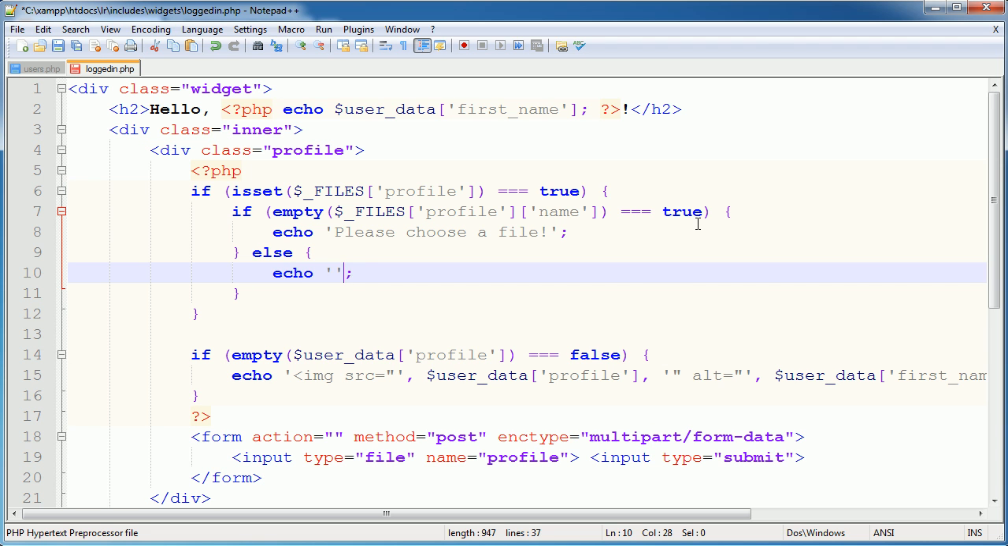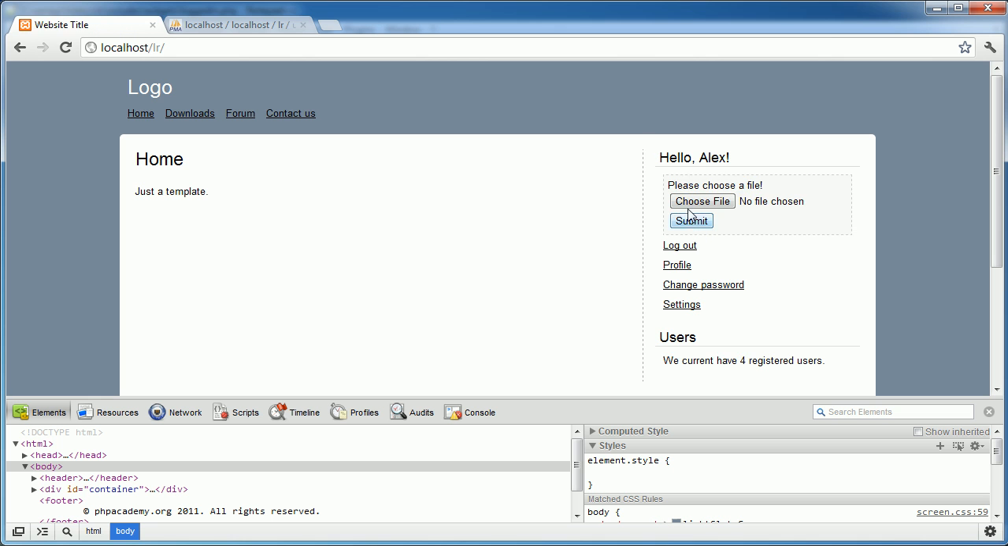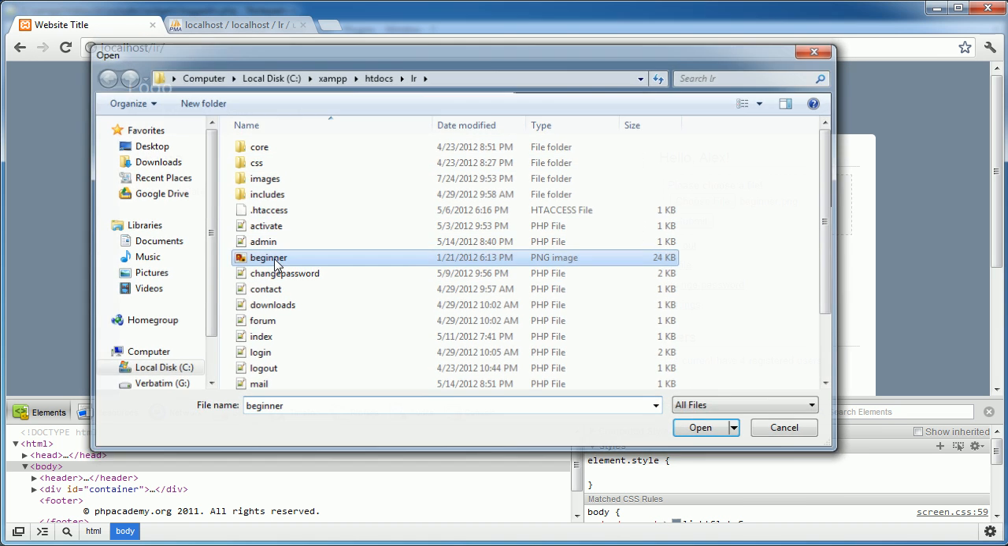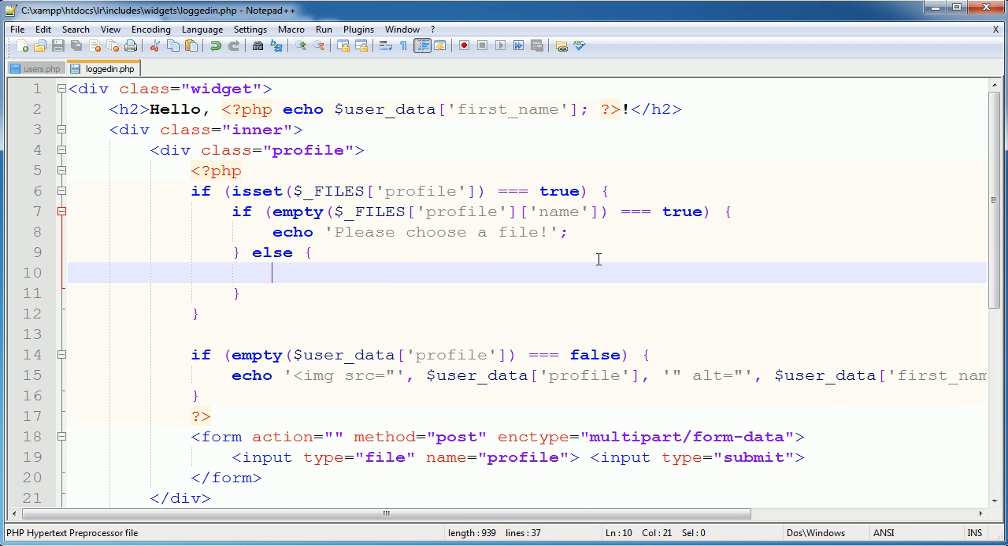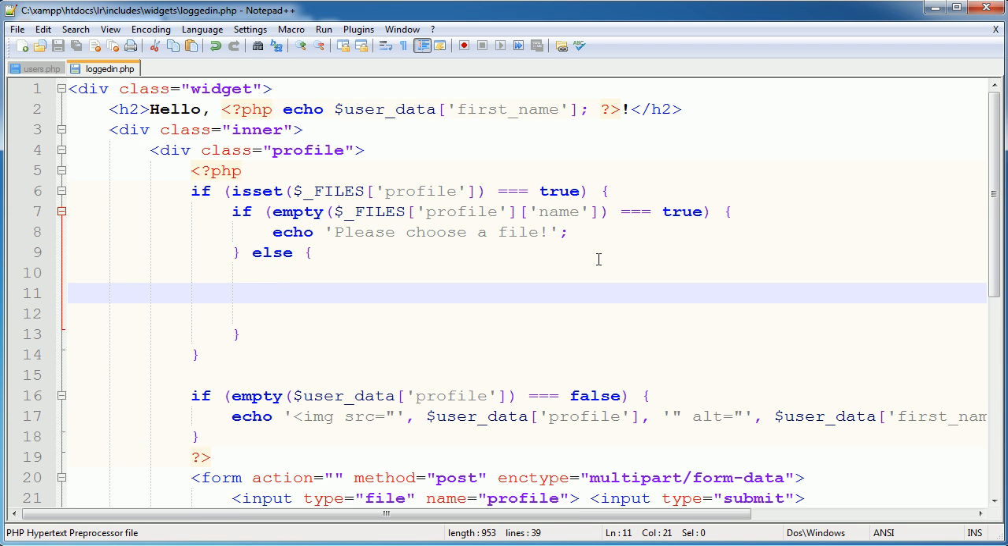So let's just go ahead and check this out. We'll just say OK. I'm going to go ahead and click submit. Please choose a file. So I choose a file, click submit, and it's OK. So we've validated that part, and now we need to validate the file extension to make sure the user's uploading a file that we allow. So I'm going to create a variable called allowed, and this is going to be an array of extensions that we're going to allow. So this is going to be JPG, JPEG, GIF, and PNG.